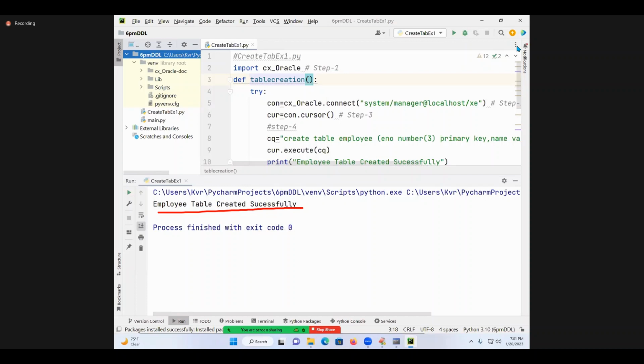See students, DESC student. See, 3 things are there. See students, select star from employee. There is no data present inside of it. Select star from teacher, no data present inside of it. Select star from student, there is no data present in that. Only the table is created. Did you understand?